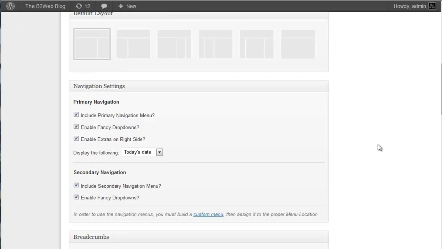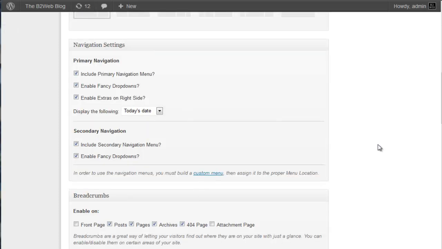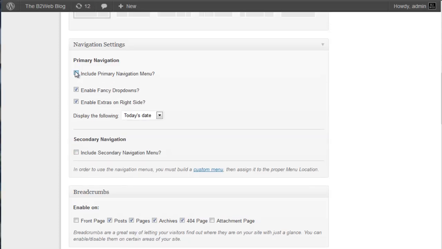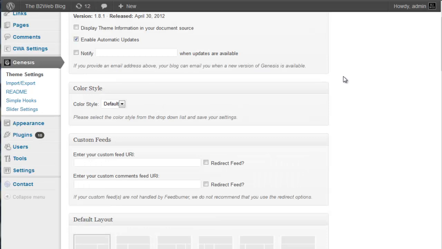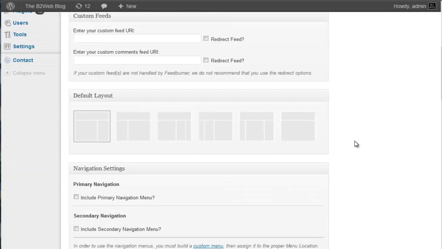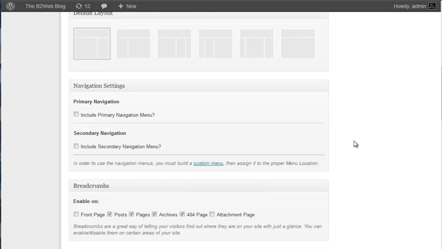You have two horizontal navigation menu bars built into the theme, a primary and a secondary. You can use both, you can use one or the other, or none at all, just by clicking that. It would deactivate those. Your menus, though, are going to be set up under Appearance and Menus. That's custom menus with WordPress. I'm not going to go through that. That's a standard WordPress feature. Genesis integrates very nicely with it, though.